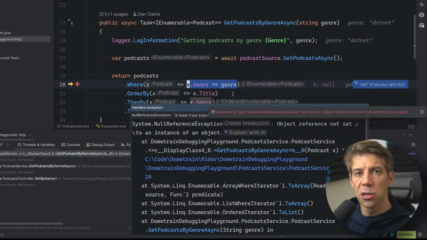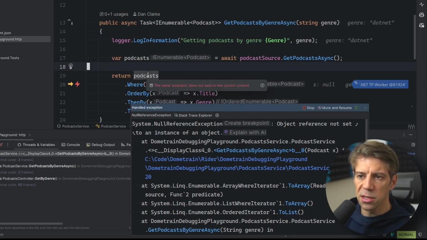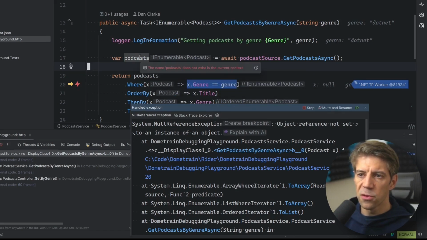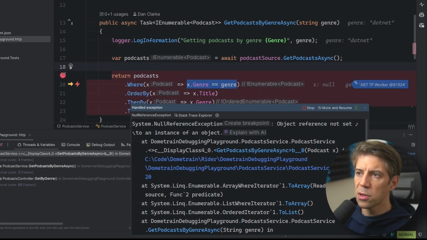So that's now given me a clue as to that 500 error. I can see that we're inside this expression. I can hover over and I can see that x is null, which is one of the items in podcasts. Unfortunately, because I've currently broken it inside the lambda, I can't view this podcasts collection. So what I'll do is I'll click here, pop another breakpoint in, so I can click or press F9, and then I'm going to restart.